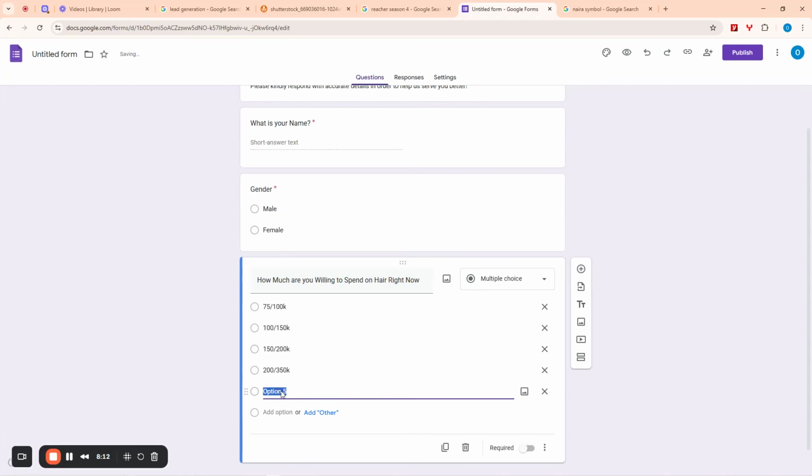We can even say, okay, more. You can even say it's maybe 350K and above, right? So that it can tell us, okay, maybe they're willing to spend more money, right? So this is going to be a required question. When it is required, it means that they cannot submit this form until they provide this answer here. So we're going to click on required, right?